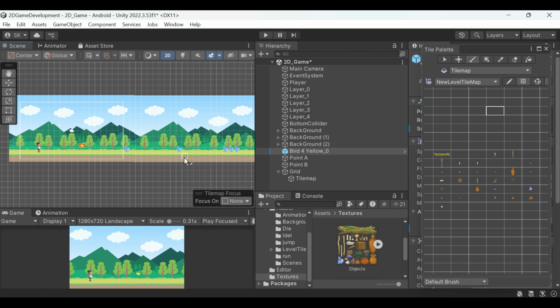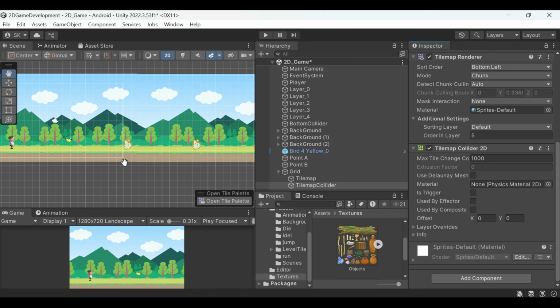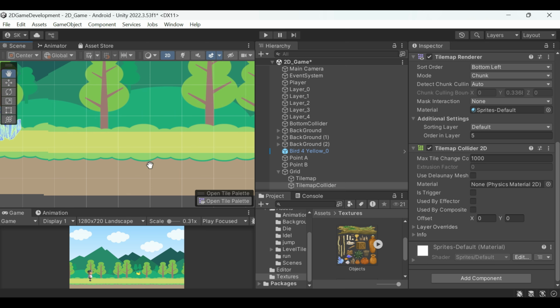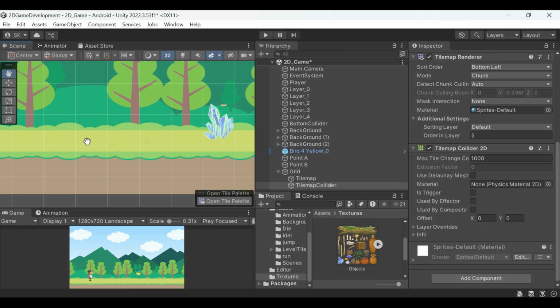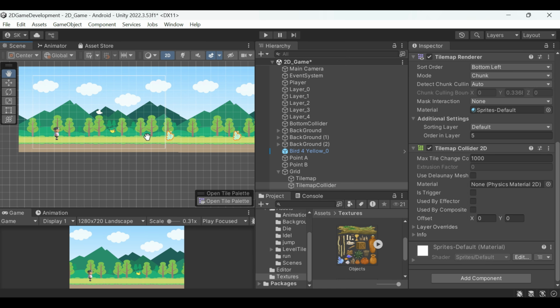Next, we can focus on adding collision detection so the player can't walk through tiles. First, duplicate the tile map object and rename it to Tile Map Collider. Then attach the Tilemap Collider 2D component to this new object. You will notice that the collider is perfectly applied to all the tile map objects, ensuring proper collision detection. Now, we have successfully created a simple level with some obstacles.